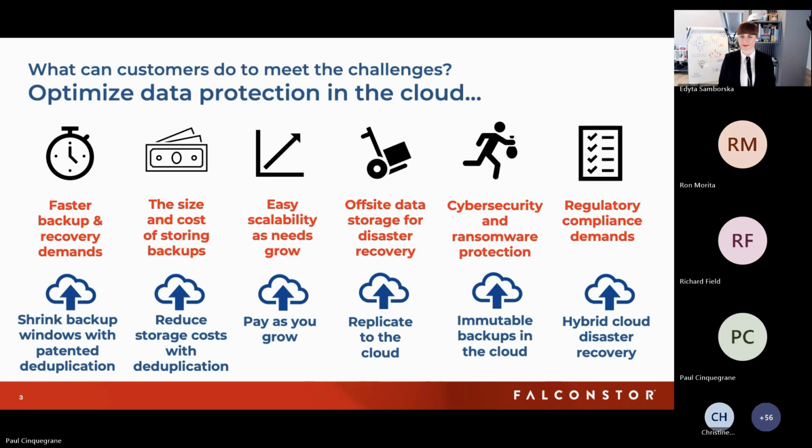Fourth, customers benefit with offsite storage and disaster recovery. This adds another layer of data protection, and StorSafe will allow you to replicate this data from point A to wherever you want point B to be.